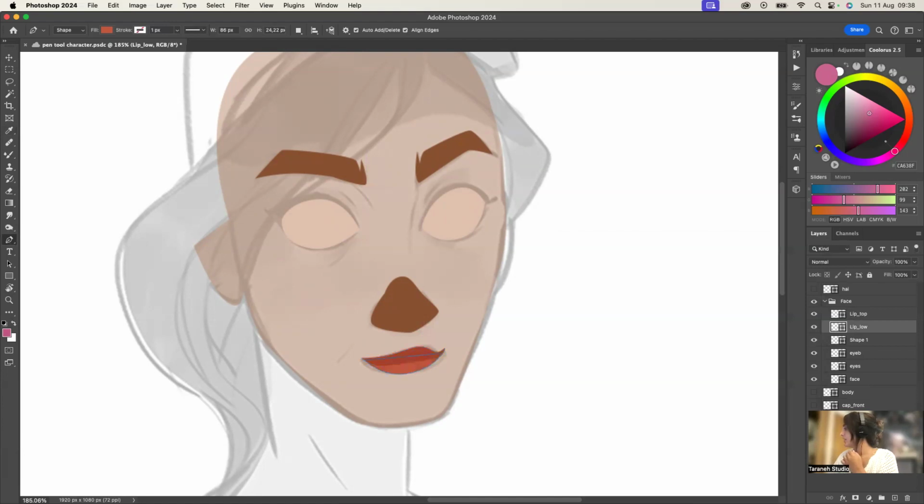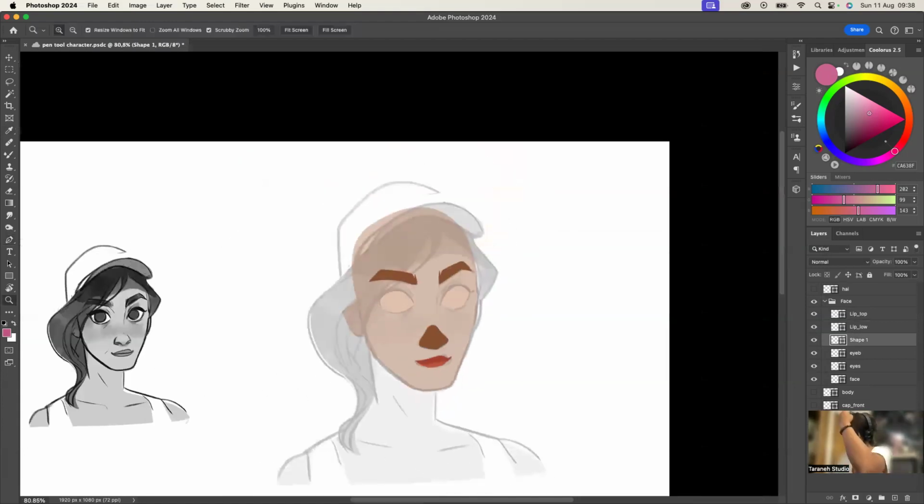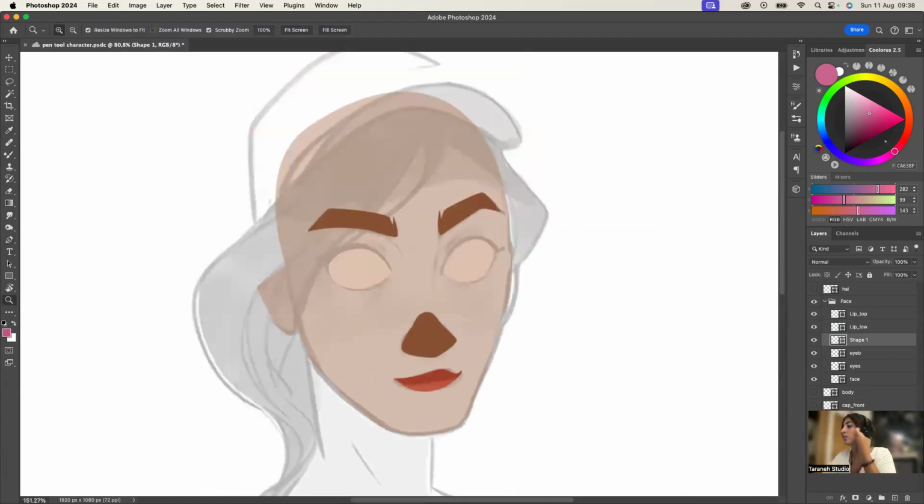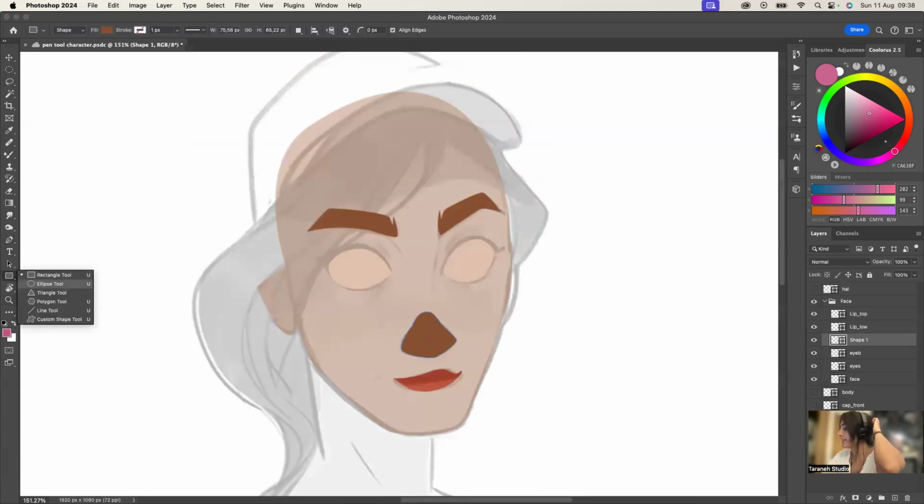Right. And then I'm going to create the color for the nose later, with the color of the face that I'm going to make a decision on, and then the nose is going to adjust to this. So here I have a preset tool that has all the pen tool shapes, like triangle or circle. So I'm going to create the eyes with this tool.